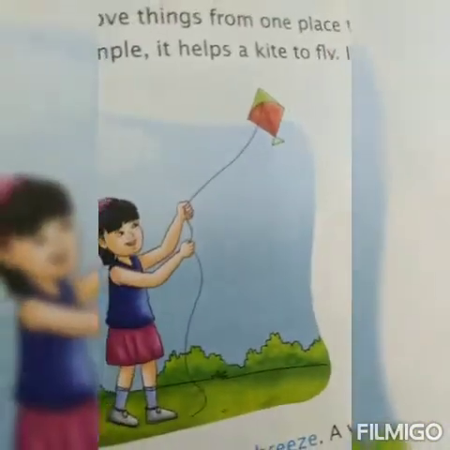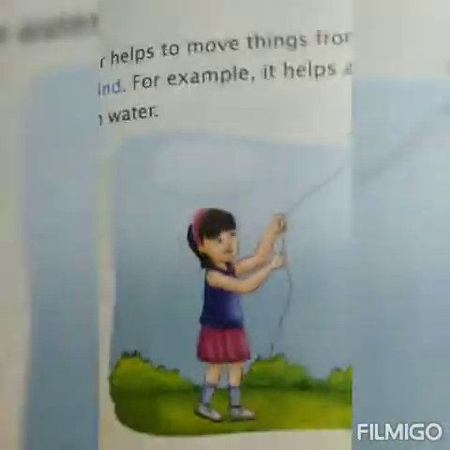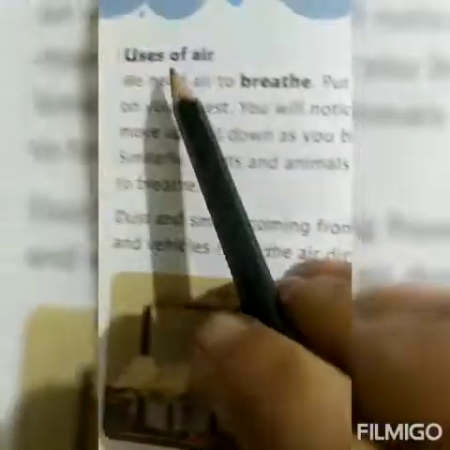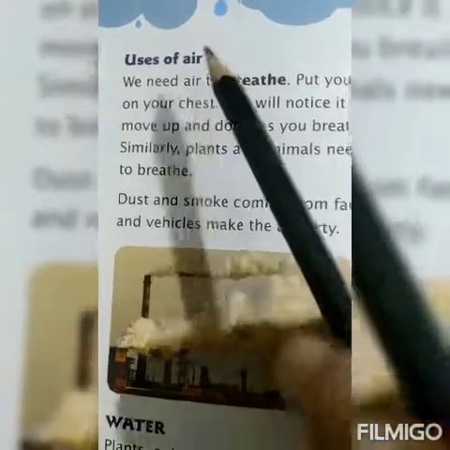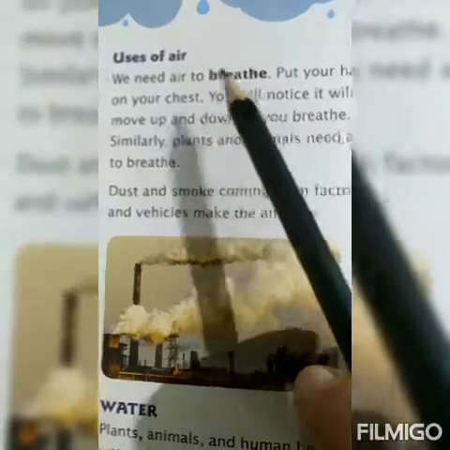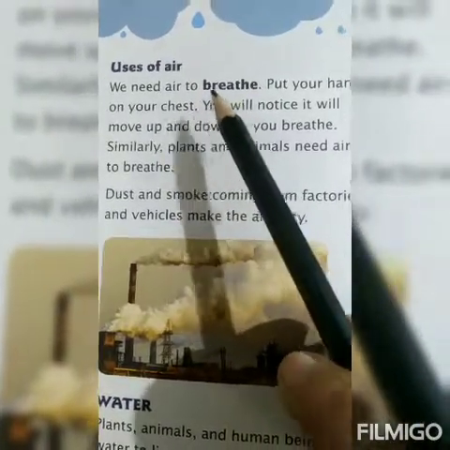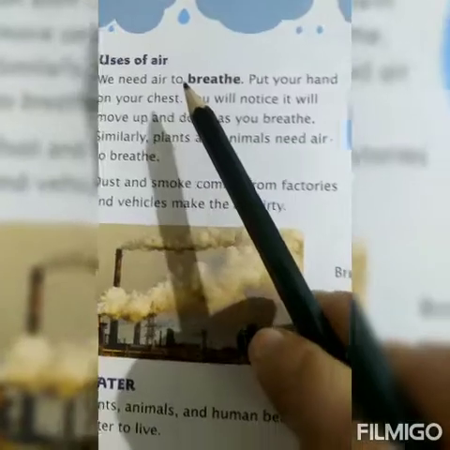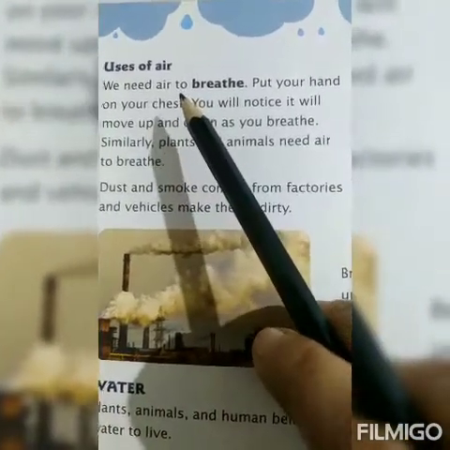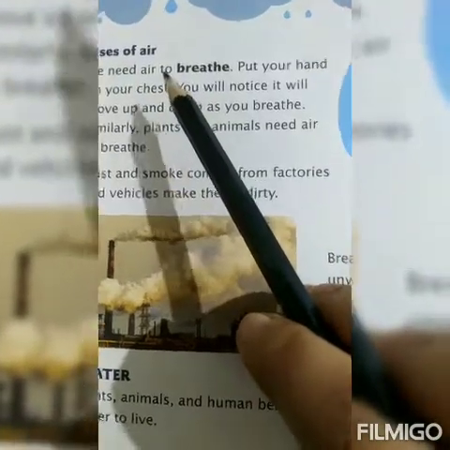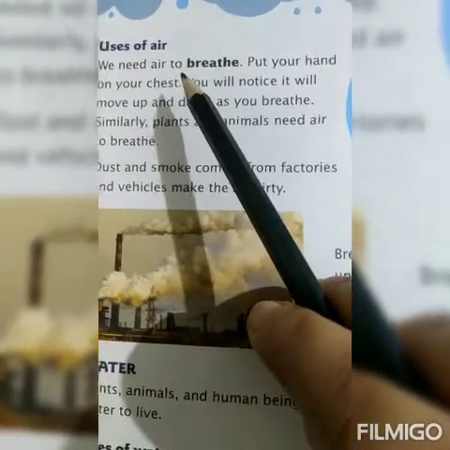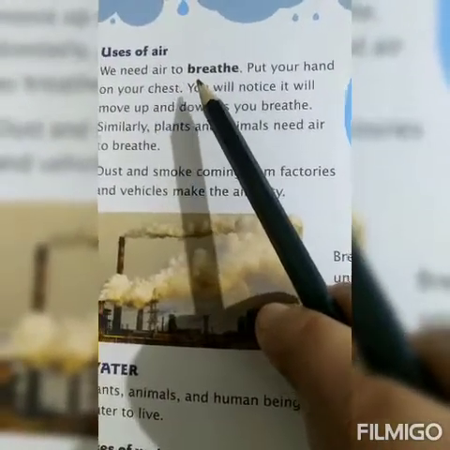Now let's turn the page. Now let us read this. Uses of air. We need air to breathe. Yes, we all know without air we cannot live. Air is very important to us. We are getting oxygen from the plants, that is, the plants give oxygen. Then from the air we are taking the oxygen for our breath.